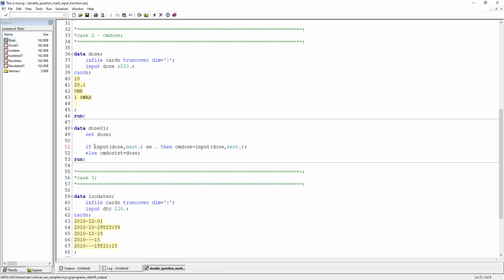So here I'm checking again, I'm making use of input of dose. I'm checking if it is convertible to numeric, and if, after converting to numeric, it is not missing, I am assigning the same conversion again to the cm dose variable. Otherwise, I am assigning the value of dose to cm dose text. So let's run this piece of code and then see.